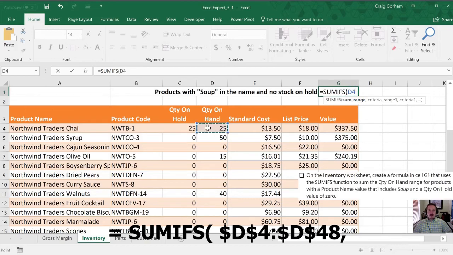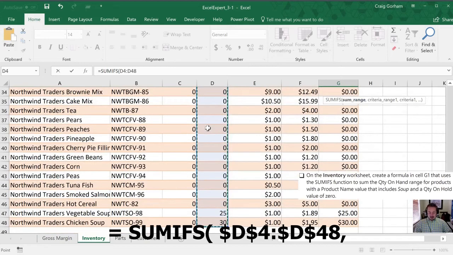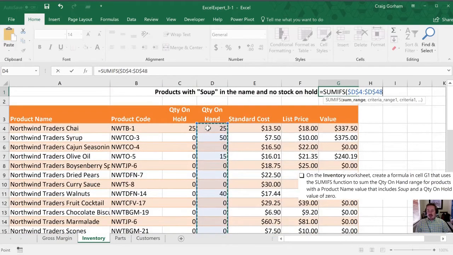So I'll click in column D here. I'm going to Control-Shift down to the bottom. And then what I want to do is make this an absolute reference. So I'm going to hit F4 in order to make this an absolute reference. When that's done, I'll hit my comma, and you'll notice now Excel has told me that, okay, now we're going to work on the criteria range number 1.